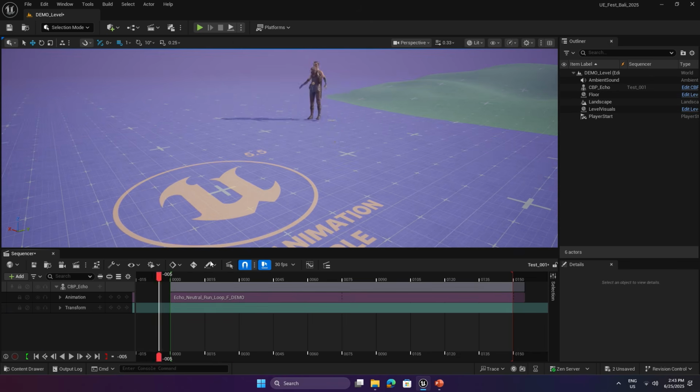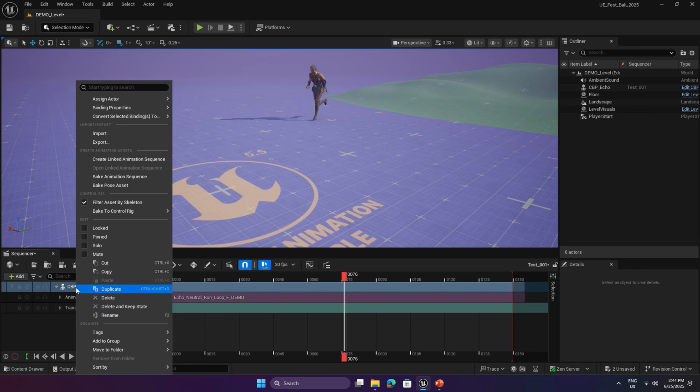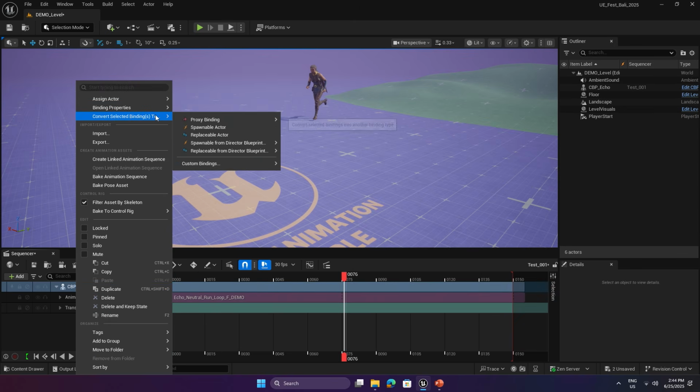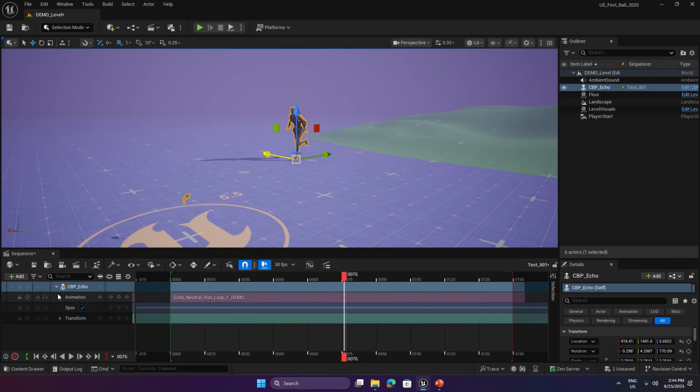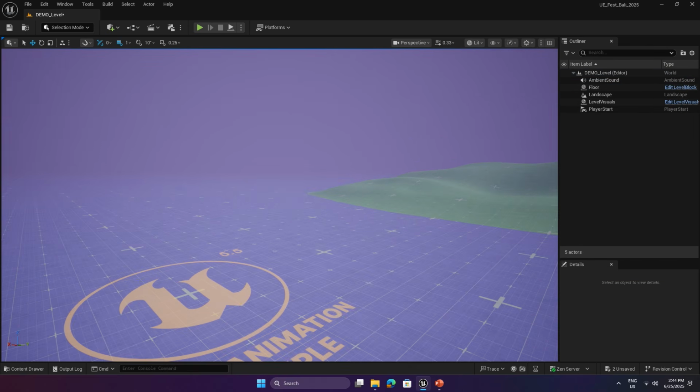But let's say I want to actually have her always live in this level sequence, no matter where I open her. You can do that by right-clicking on your asset and saying, convert selected bindings to spawnable actor. That gives you this cool little lightning bolt on your character, and you also see it over here in your outliner. That means it is spawned and it lives in this level. So even though I added her to the level, once I made her spawnable, she doesn't live in that level anymore. When I close the sequencer, she's gone.